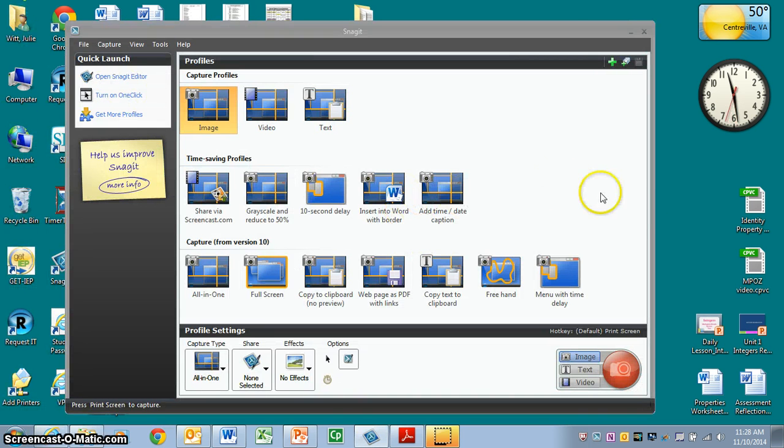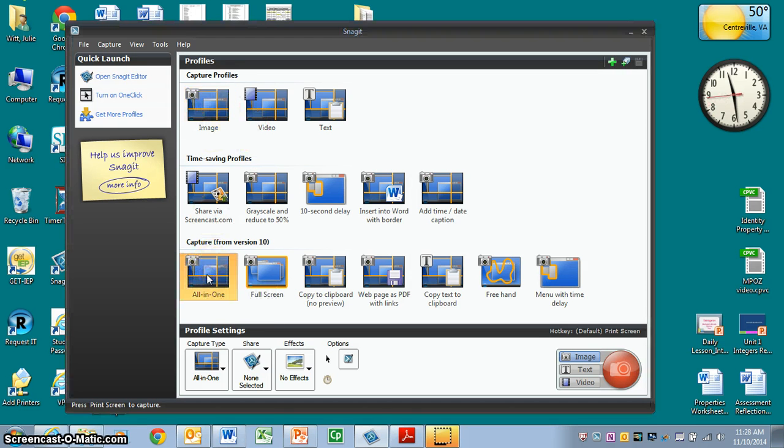You will see this beginning screen when you open SnagIt. So if you noticed, there are different things you can capture. The one I use most often is image, and more specifically all-in-one image. This one allows you to select part of the screen to capture. So that's what we're going to do today.